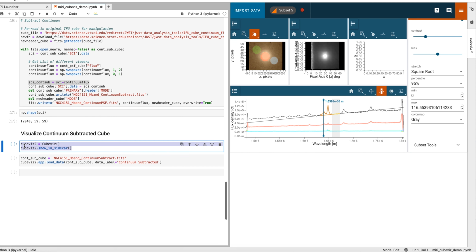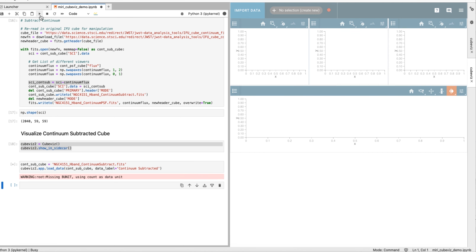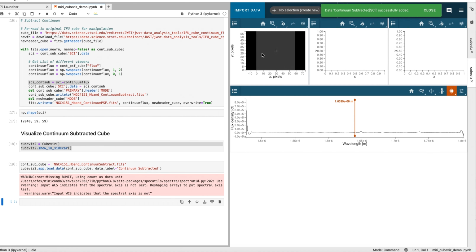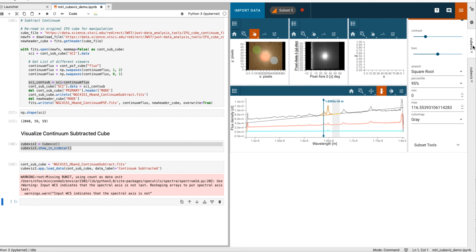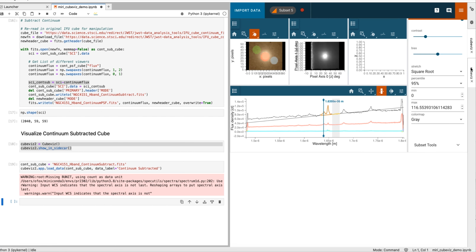We then open the new continuum subtracted data cube in a new Cubeviz window. We need to create a second Cubeviz instance because Cubeviz is currently only designed to handle a single cube at a time. Once the data are loaded, we can perform a box zoom. We can blink between our two instances of Cubeviz. As we expected, the new continuum subtracted spectrum is much flatter than before. This allows us to analyze the spectral lines of interest without contributions of any underlying continuum.